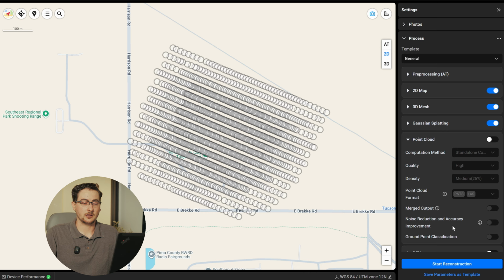Modify has a different ground point classification that it will do on top of this ground point classification, and it classifies way more than just the ground. It classifies trees, bushes, water, power lines, buildings, you name it, roads. You can do everything with it.